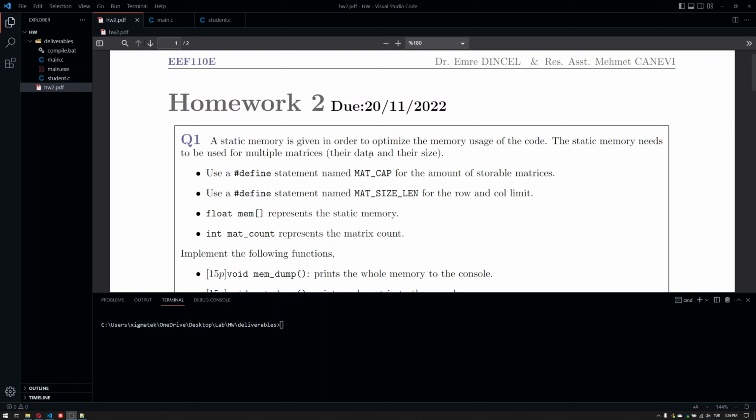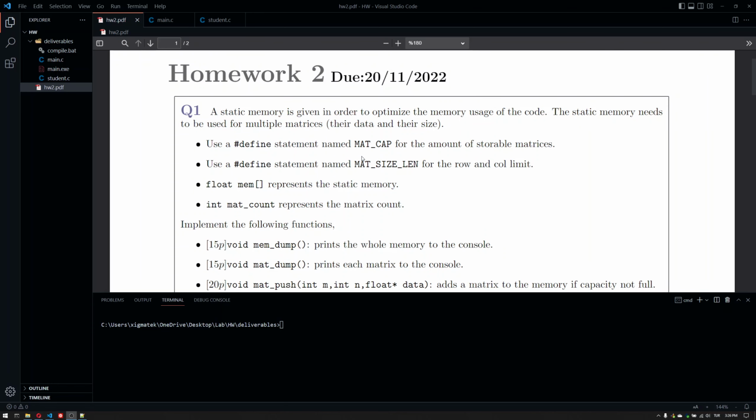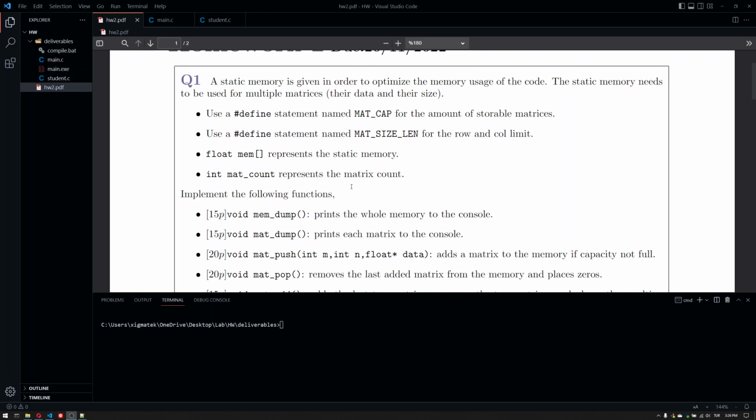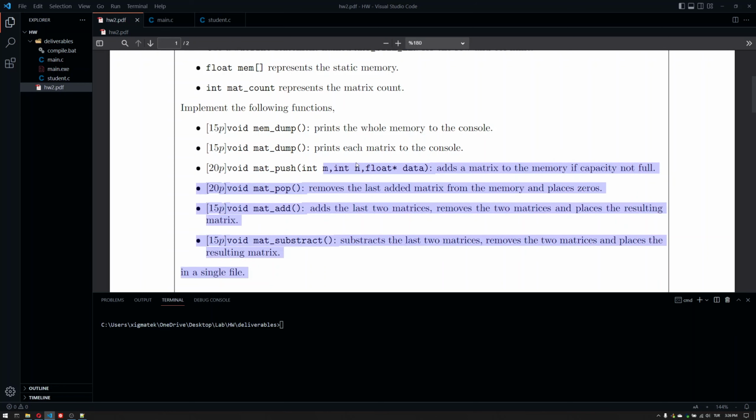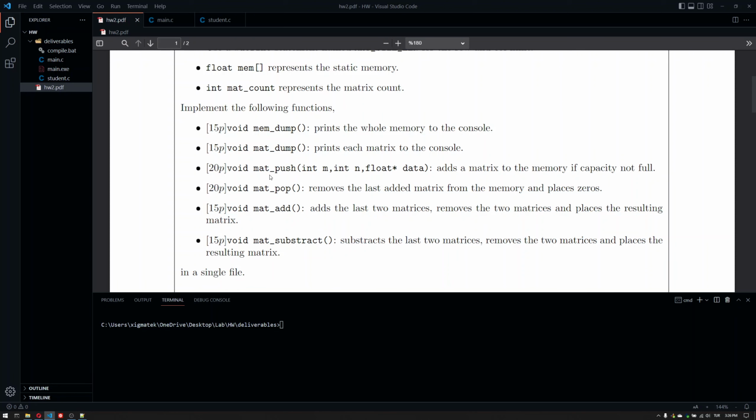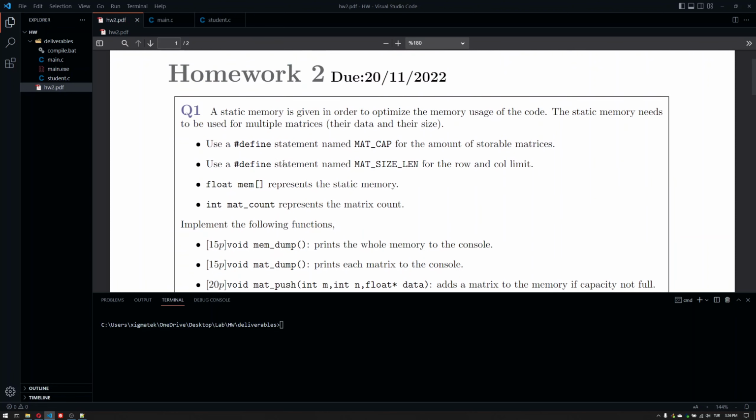The question was to implement a matrix system, sort of, that uses a static memory. And it had some functions to implement. For example, if we push a matrix, we will use mat push. It would add a certain matrix with the provided data, which has an m by n size. It would be added to the static memory. Of course, then the mat count variable here would be incremented.